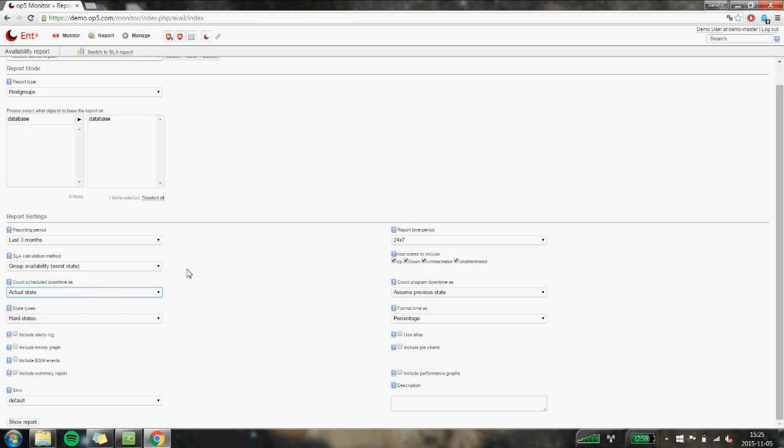So for example, if you have maintenance in infrastructure, then you should plan maintenance, you should schedule maintenance in op5, because that will show correctly in the reports later on. So it's plan maintenance, schedule maintenance for it, and then it will show accordingly in the reports.